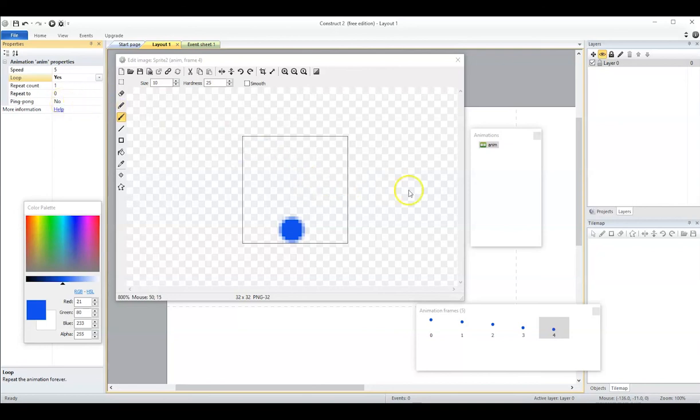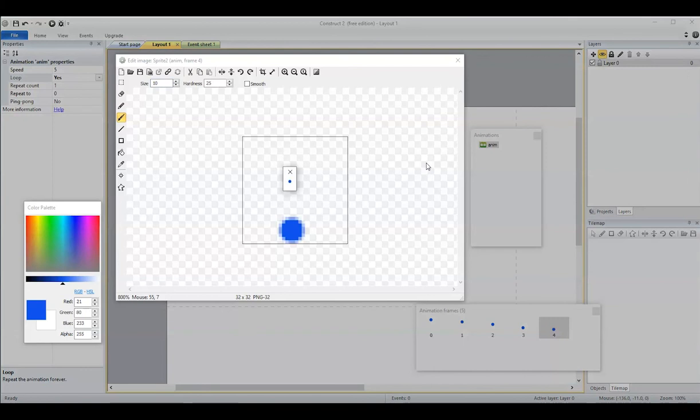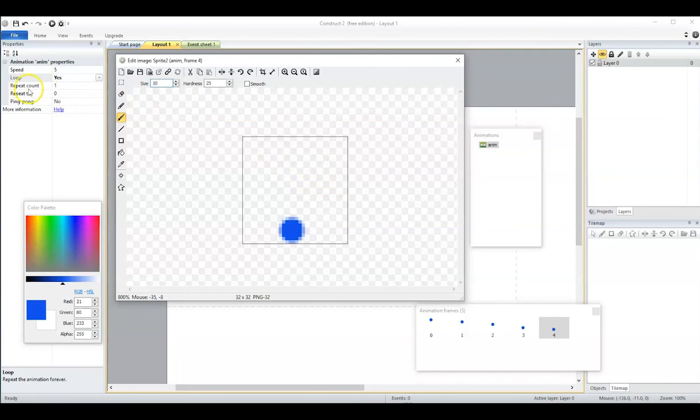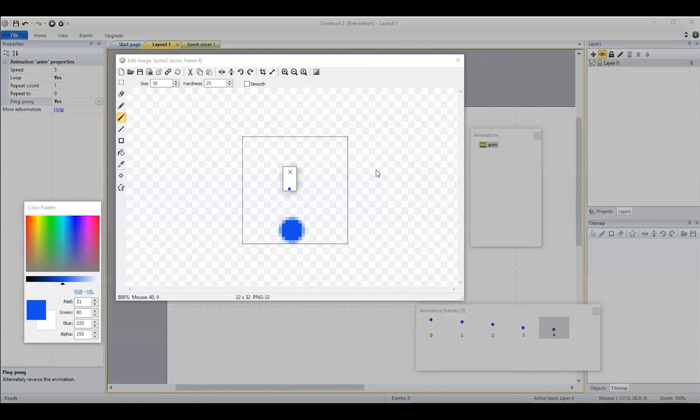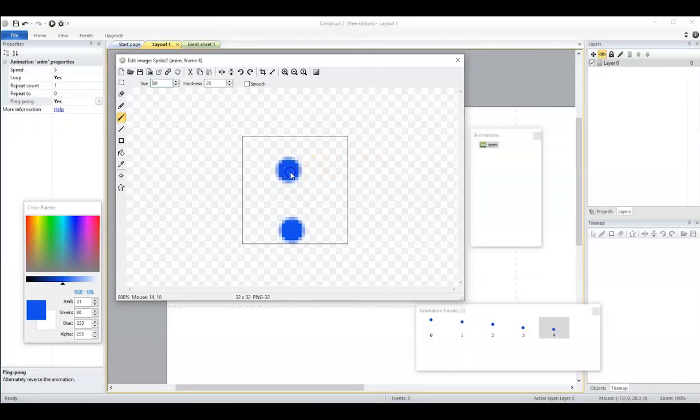You can loop it, and if you loop it, I'll bring the preview again. So Control P to see the preview. As you can see, it's looping. The animation is looping. Also, you can add, this is a cool feature, the ping pong effect. It means that the software will play your animation forward and backwards. So as you can see, it goes from 0 to 4 and from 4 to 0.